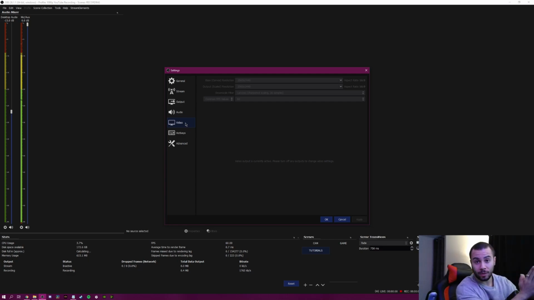Right, yo guys, going on to pretty much the last bit we need to worry about, apart from my bonus tip later, of course, and that's the video output. Now, got 4 sections here. You've got your base or canvas resolution, your output, scaled resolution, downscale filter, and common FPS values.